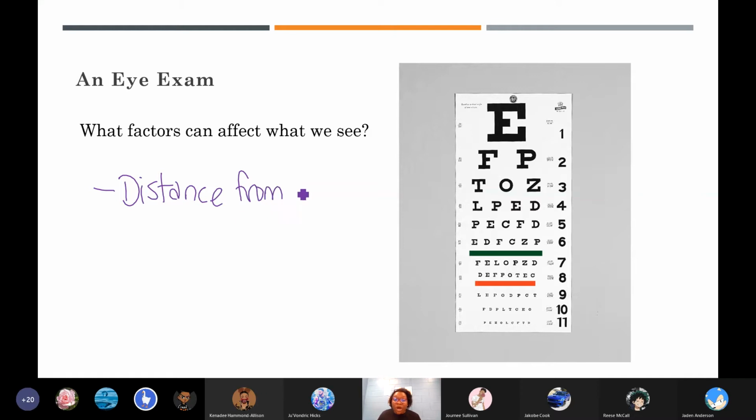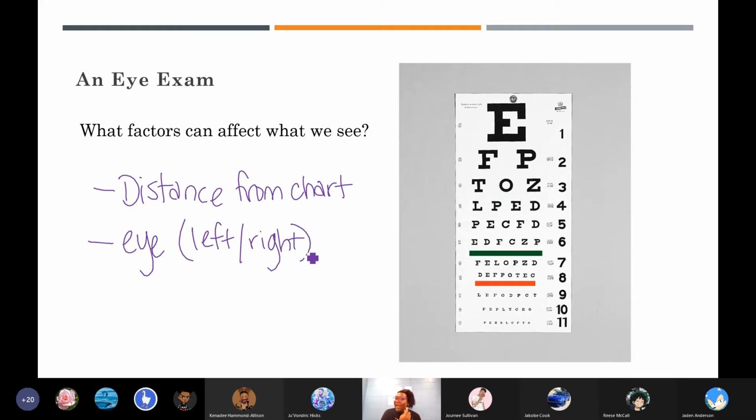The distance from the chart will affect what I can see. The eye that we're testing, the left or right eye. Some eyes are stronger than others. For example, my left eye is much stronger than my right eye. Okay, so when we see here, these are some factors that can either help us to see those letters clearly or keep us from not seeing those letters so clearly.